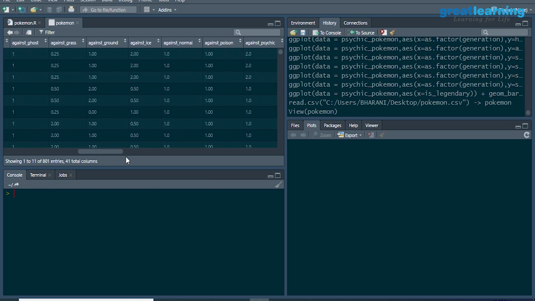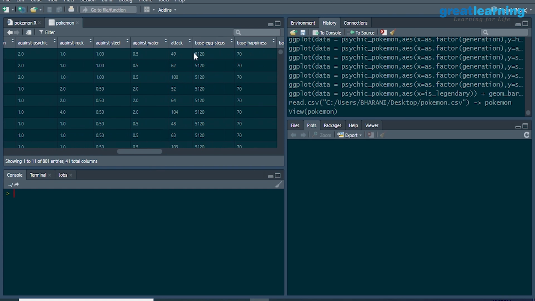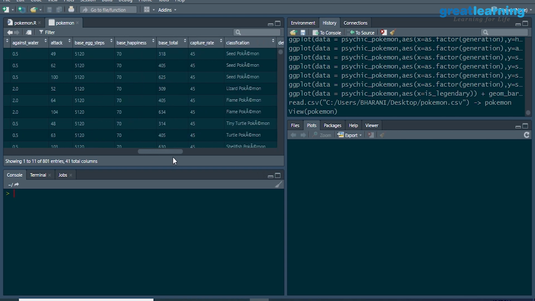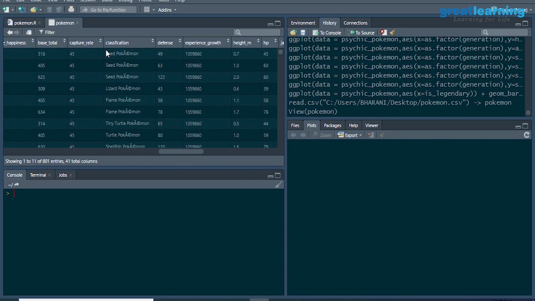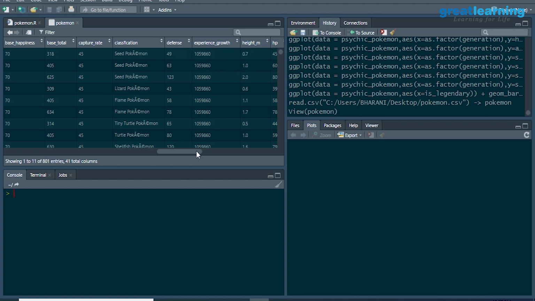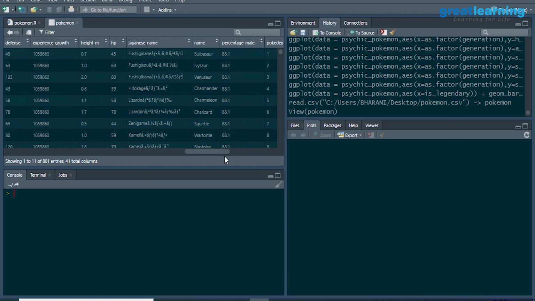Then we have other columns. Let's go ahead and look at other columns. We've got the attack rating of the Pokemon. We've got the base egg steps, the base happiness. We've got the capture rate, classification, what class the Pokemon belongs to. And then we have the defense of the Pokemon. Then we have the experience growth. After that, we have the height and the weight of the Pokemon over here. We've got height in meters. And then we have the HP. You can consider HP to be sort of the strength of the Pokemon.